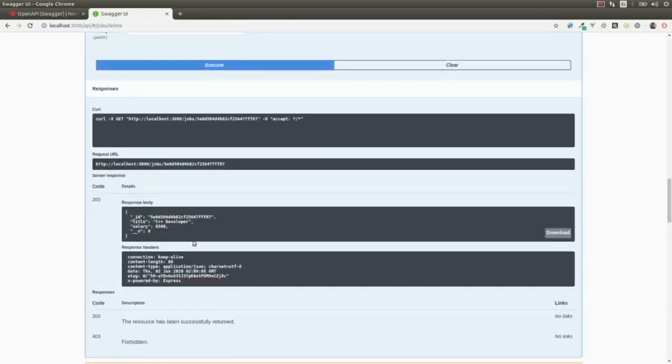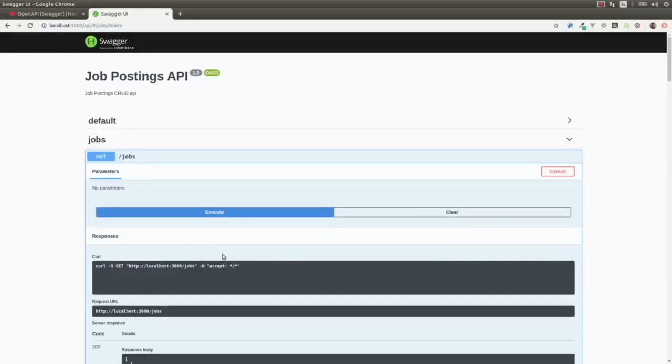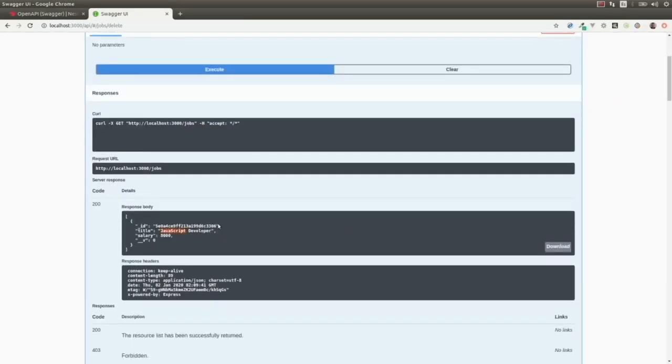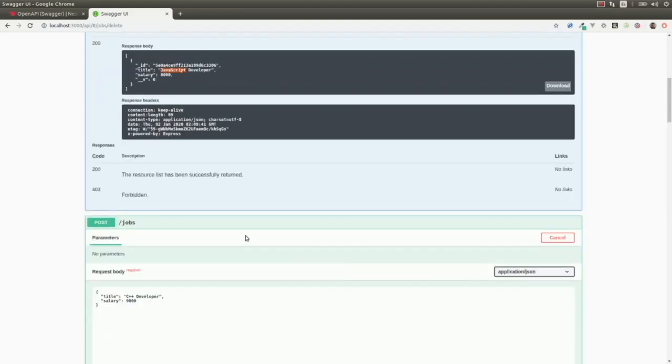If I go back and if I get the list of all the shop postings available, I should get the JavaScript developer. And that's the only element that we have in the database. Okay, this is what I have to show you for the Swagger documentation. Now let's move on to the Compodoc documentation.